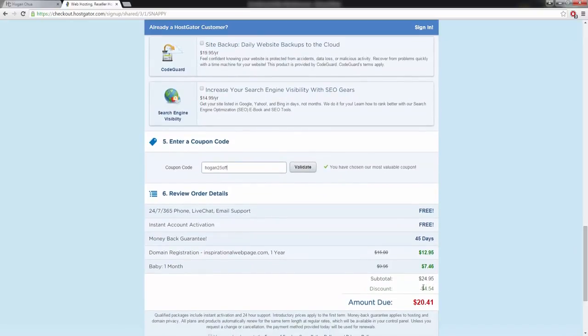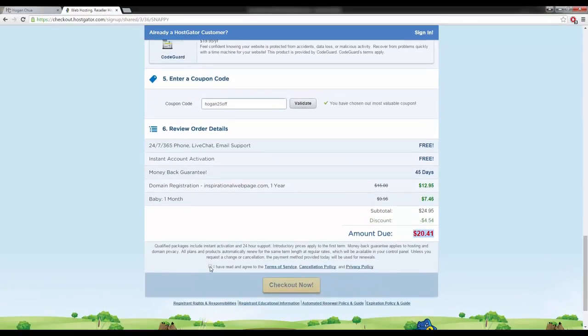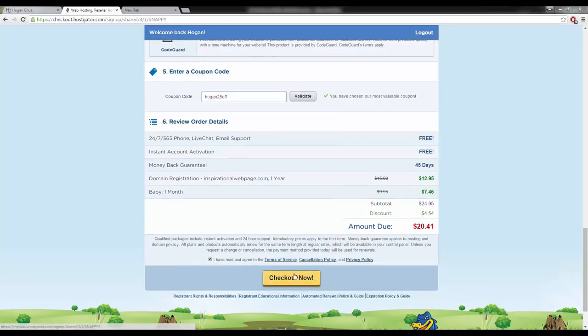So as you can see, we save around $4.50, and the amount that you have to pay is around $20. So now select that you have read the terms and conditions, and then click on the checkout now button. I'm not going to check out now because I already have an account with HostGator, but if you're paying by PayPal, you'll have to log into your PayPal account and just confirm that payment. But if by credit card, then you should get a congratulations page, and after that you should go check out your email because they'll send you all the website details to your email address.